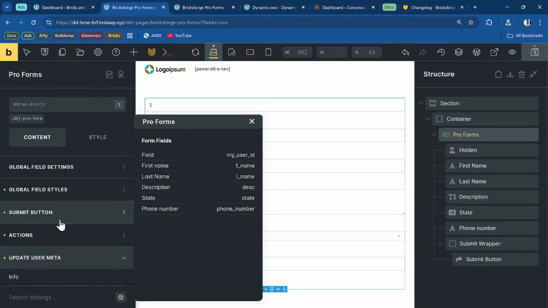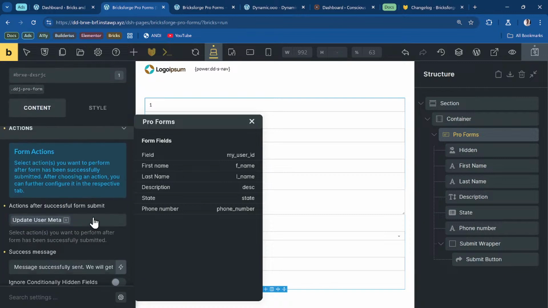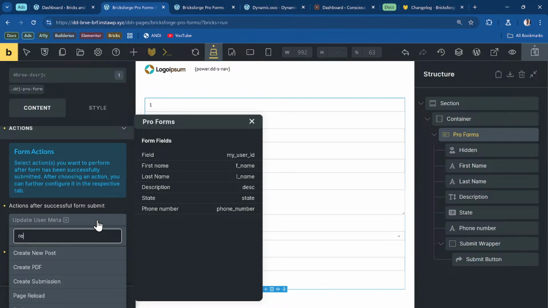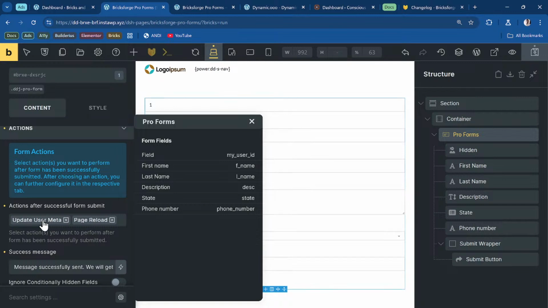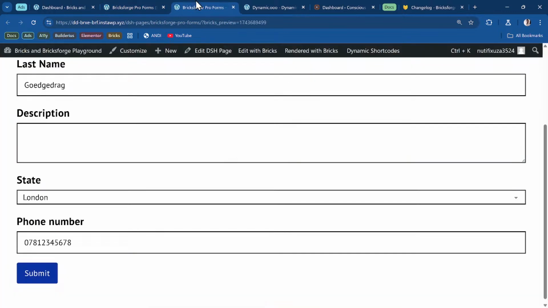The only other thing we may want to do is after the meta field has been updated, we may want to refresh the form to make sure that we're getting the correct data. So I'll put the reload. So that's page reload. So after updating the user meta, then reload the page. Let's save this and see if everything we've done works. Refresh.